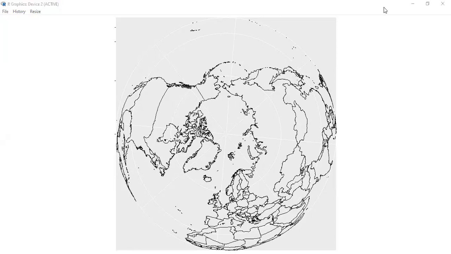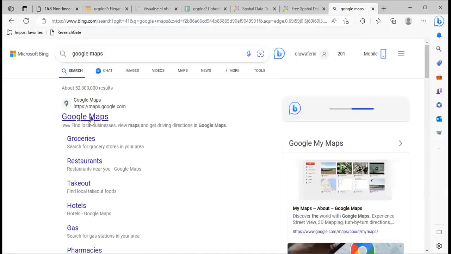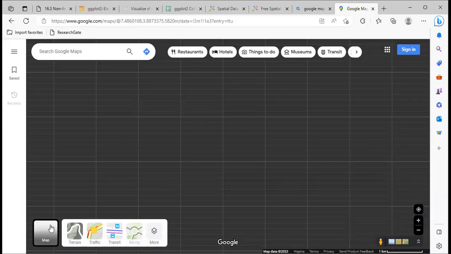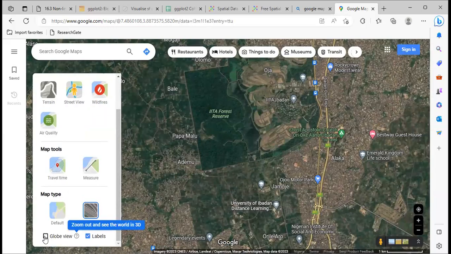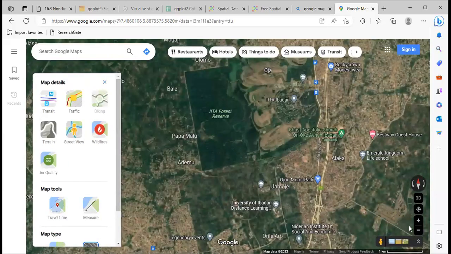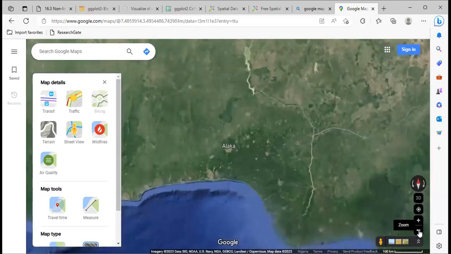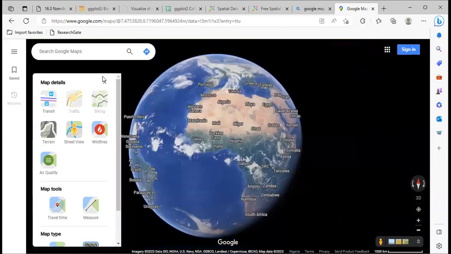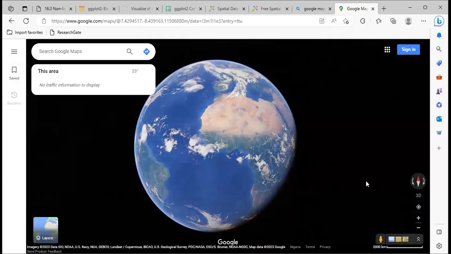But if I go to Google Maps, I can search in my browser, Google Maps. Come here, go to more, scroll down. I will take this globe view because I want to view this in the form of a globe. Minimize, go in till I get that globe. Okay, so this is the globe.